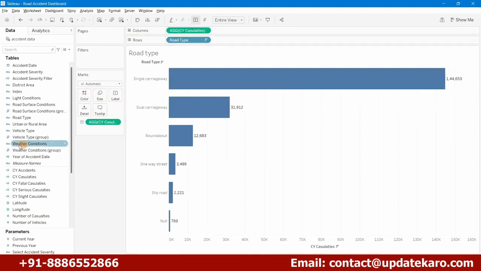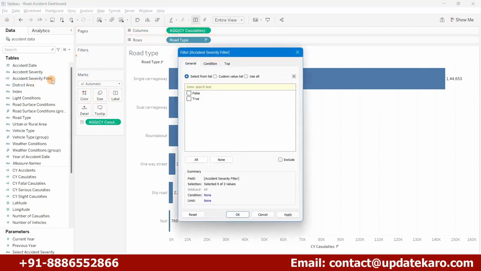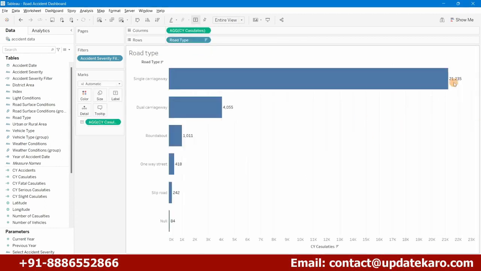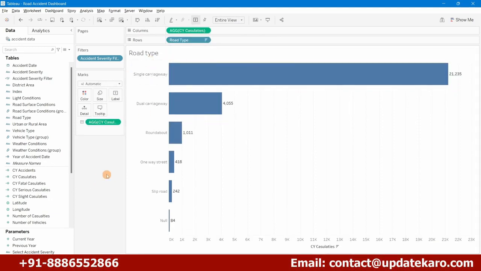The next thing is that we have to control this with respect to the filter or the parameter which we will be showing in the dashboard. So we take this and put it into filter, that is the accident severity filter, make it true. As soon as I hit apply, you can see the values change with respect to the severity which we have chosen as serious. Everything changes with respect to that. Perfect. So I'll hide this, we don't want this particular field.